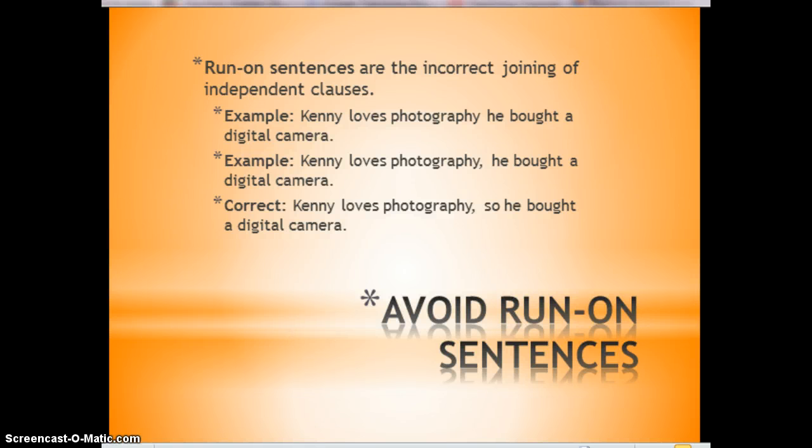In our example, the first one, Kenny loves photography he bought a digital camera, is just showing that someone has put two independent clauses together without any type of punctuation. And when you do that, you're creating a run-on sentence. Additionally, the second one, Kenny loves photography, comma, he bought a digital camera, the writer just put a comma somewhere they felt that a comma was needed. It is not grammatically correct to put a comma between two independent clauses, and so through doing that, you create a run-on sentence as well.